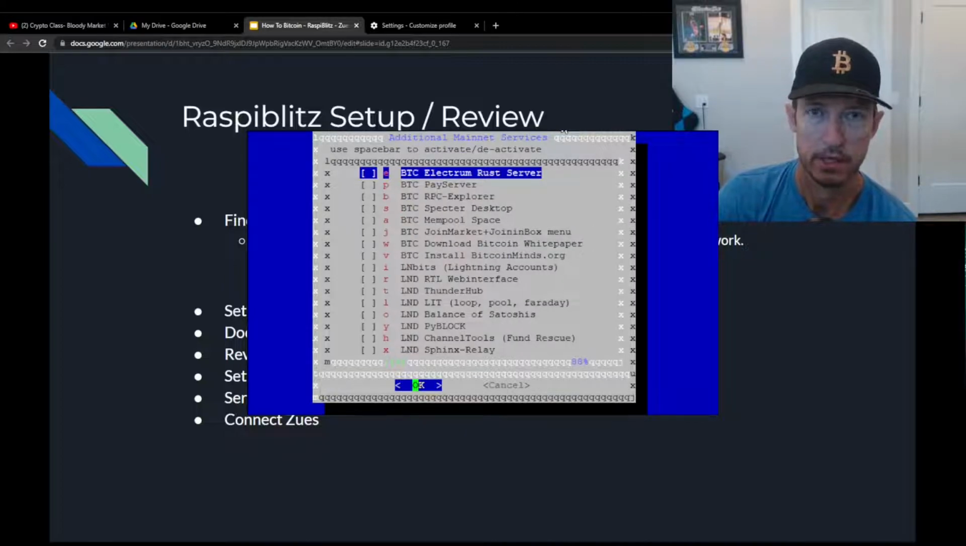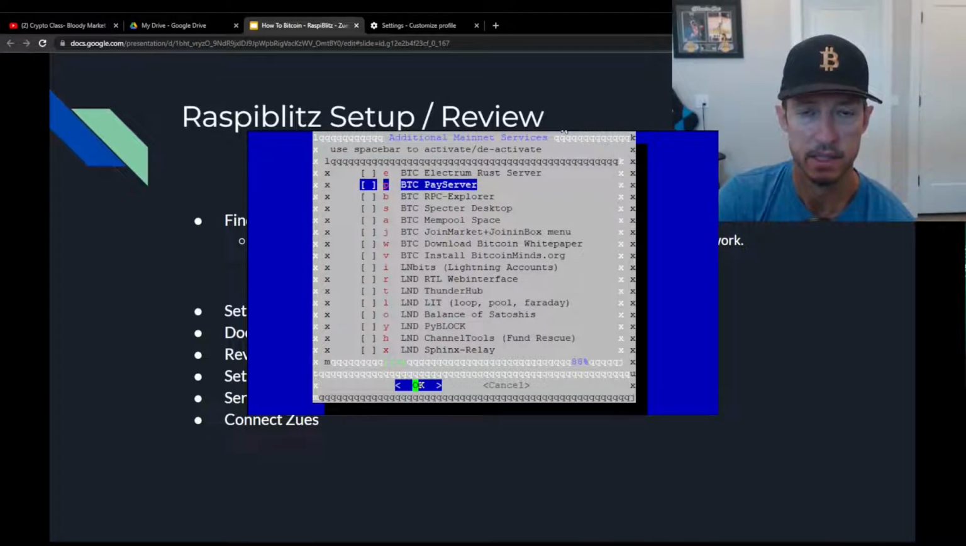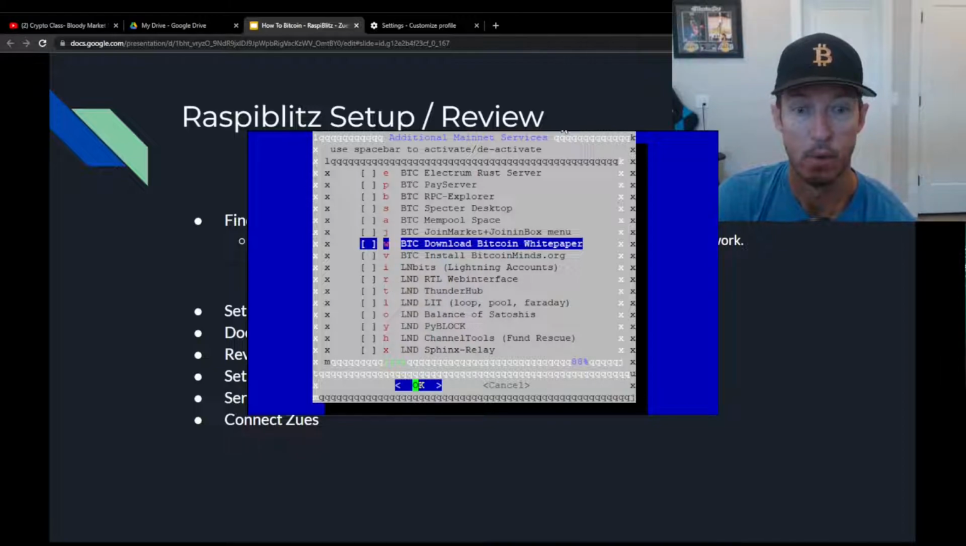Services. So here you can set up some additional services on top of your RaspiBlitz. One of the ones is the BTCPay Server, which is a big one. Setting up a Specter desktop connection is another cool one that I'll be doing a video soon on. You can download the Bitcoin white paper. I'll just enable that by clicking the space bar. What that does is that downloads the actual PDF document of the Bitcoin white paper to your node, and then you can go and pull it off and have it for fun reading.